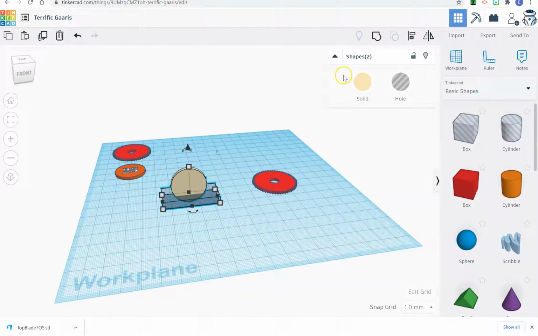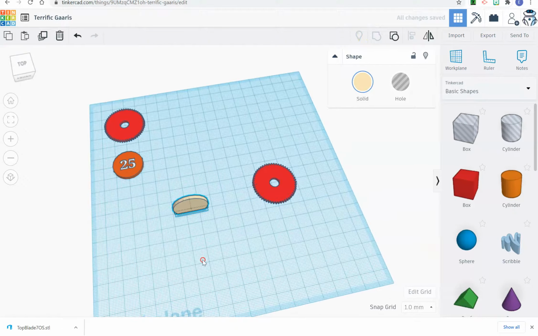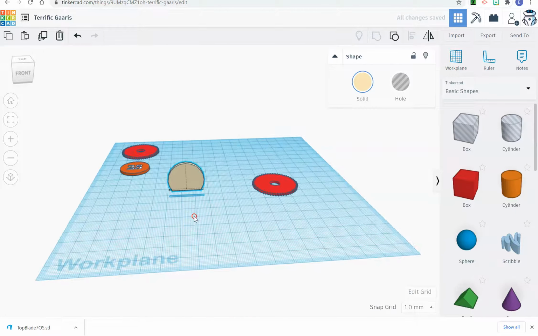I really don't need to center this, but I just like to center things to make sure everything is fine. I'm going to use my group tool and I'm going to shave that off.